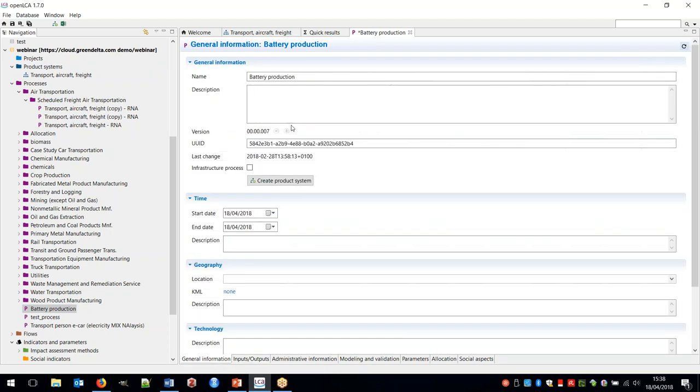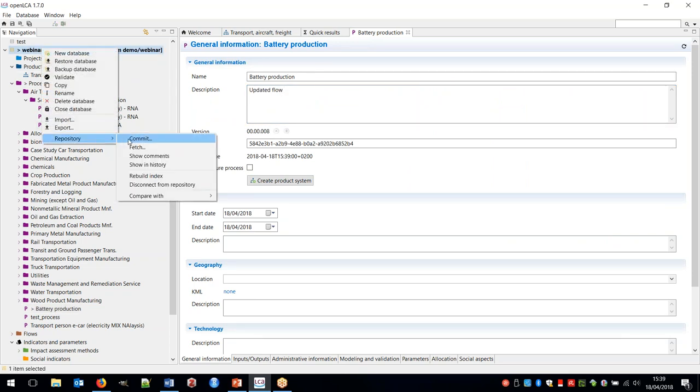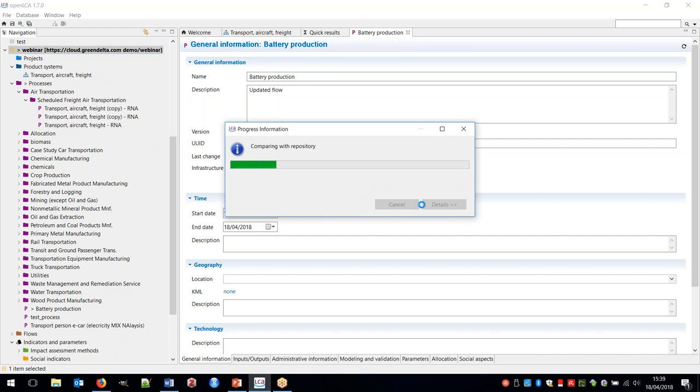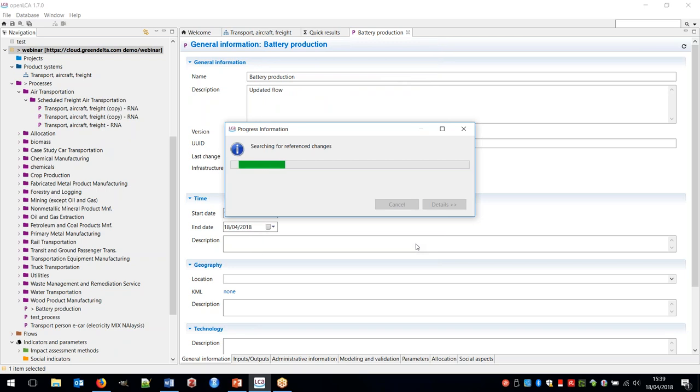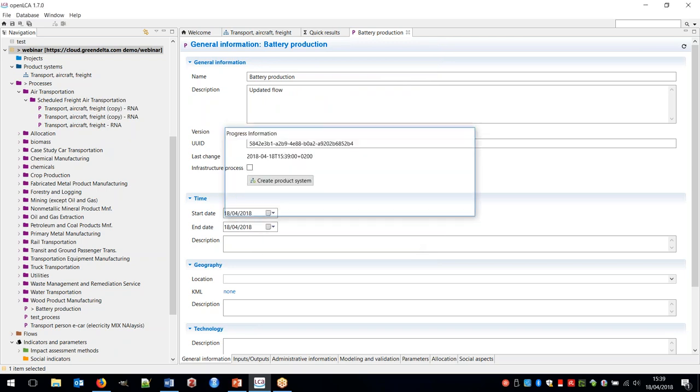And I will also add in the description that I changed the flow. Let's say I updated the flow. I save this and I make another commit to the repository. So I commit this change and then I will switch the screen back to Sebastian.